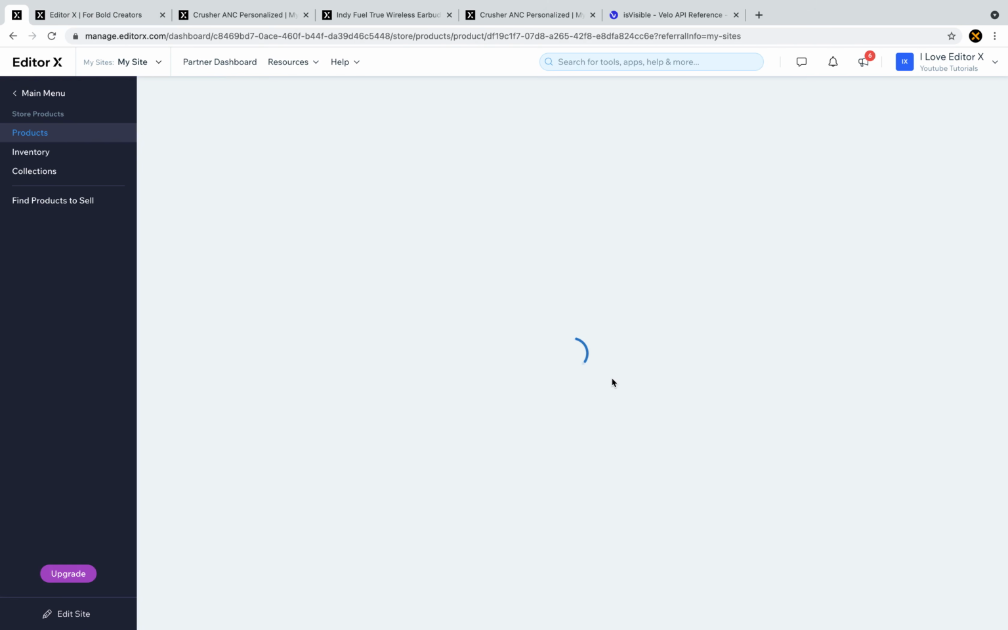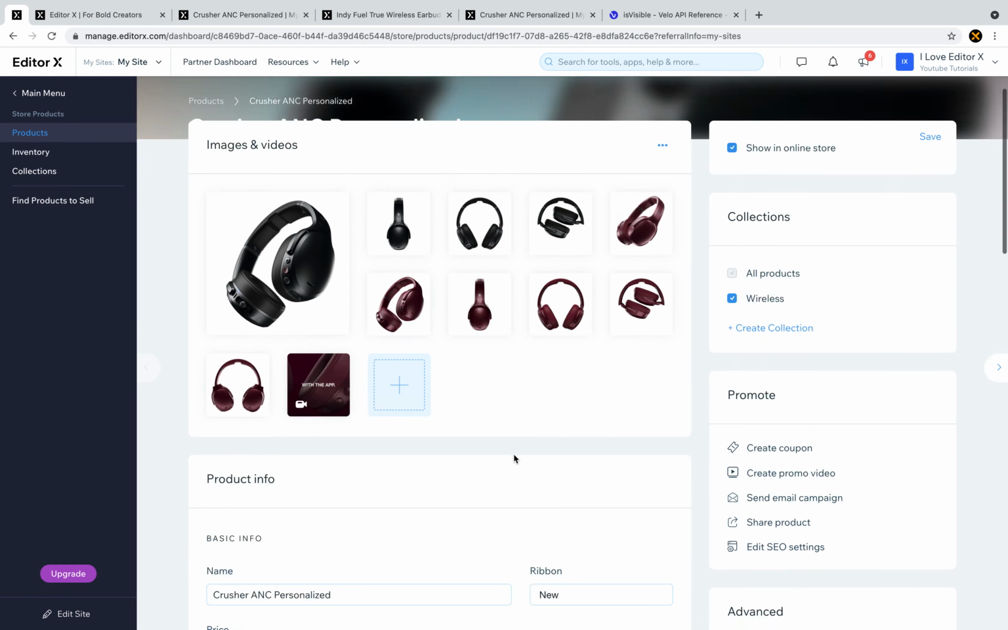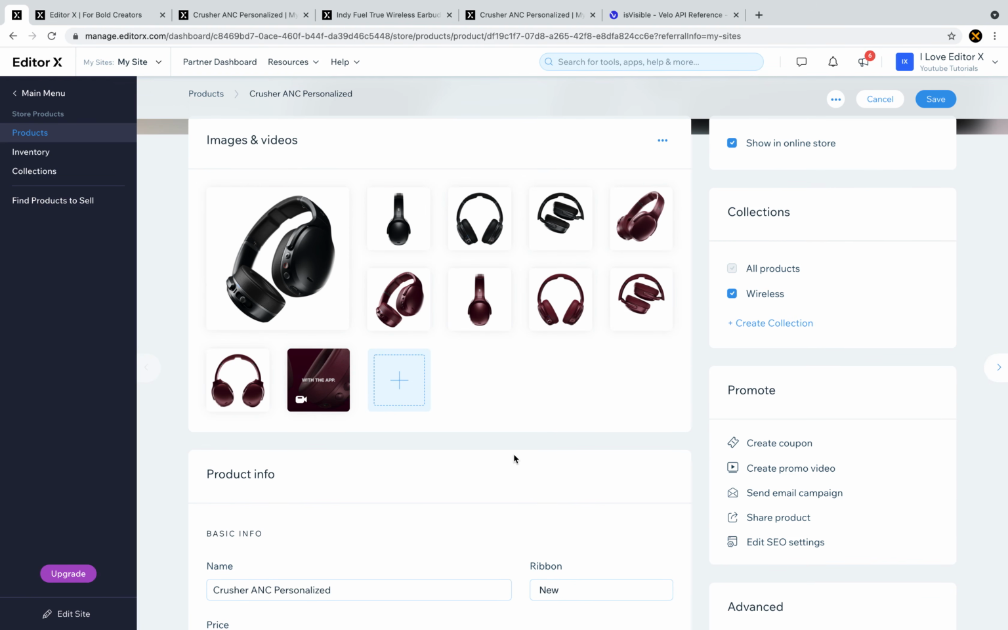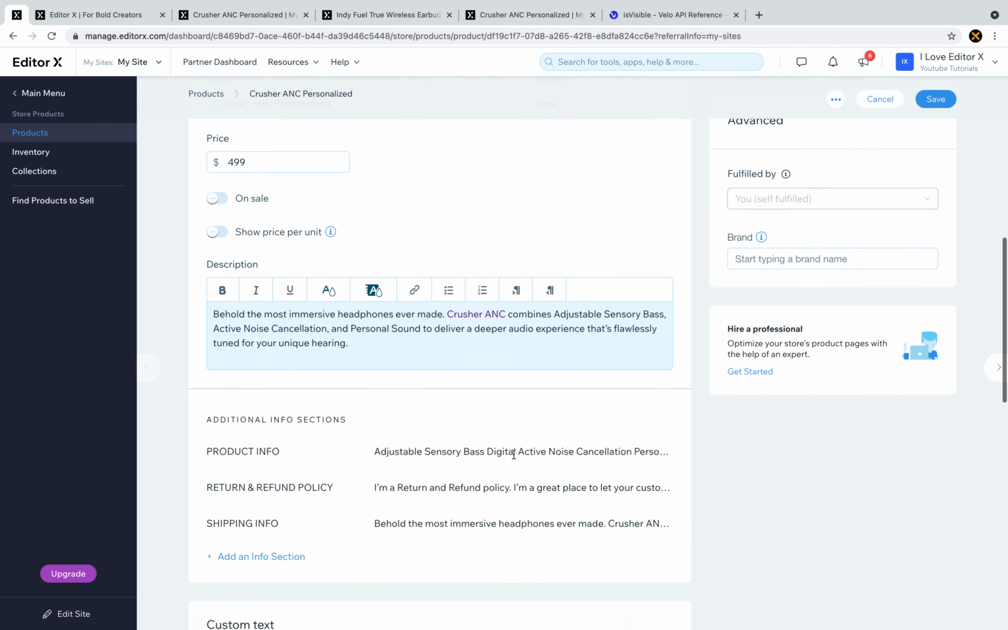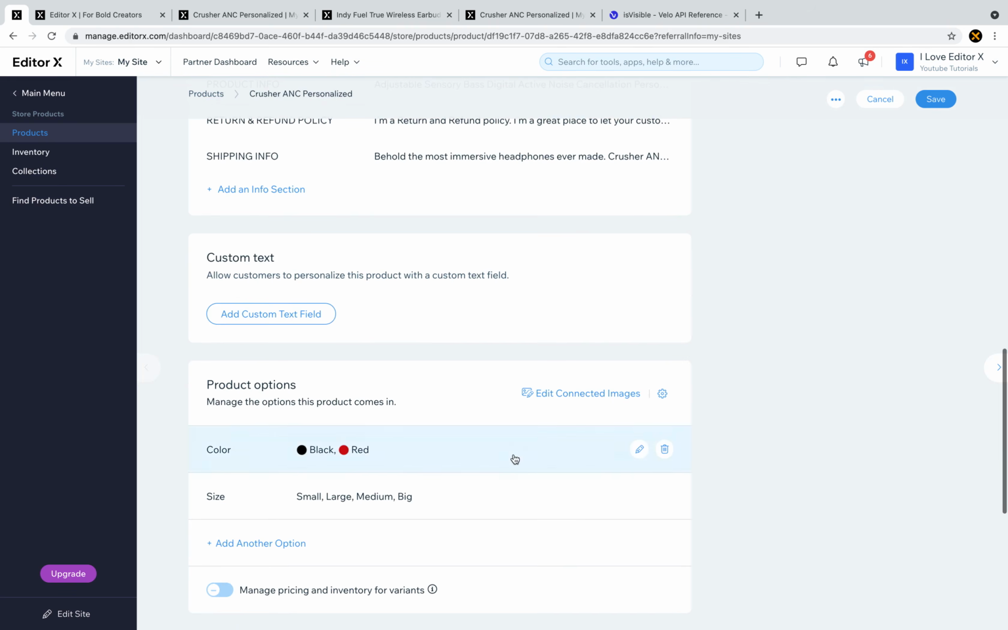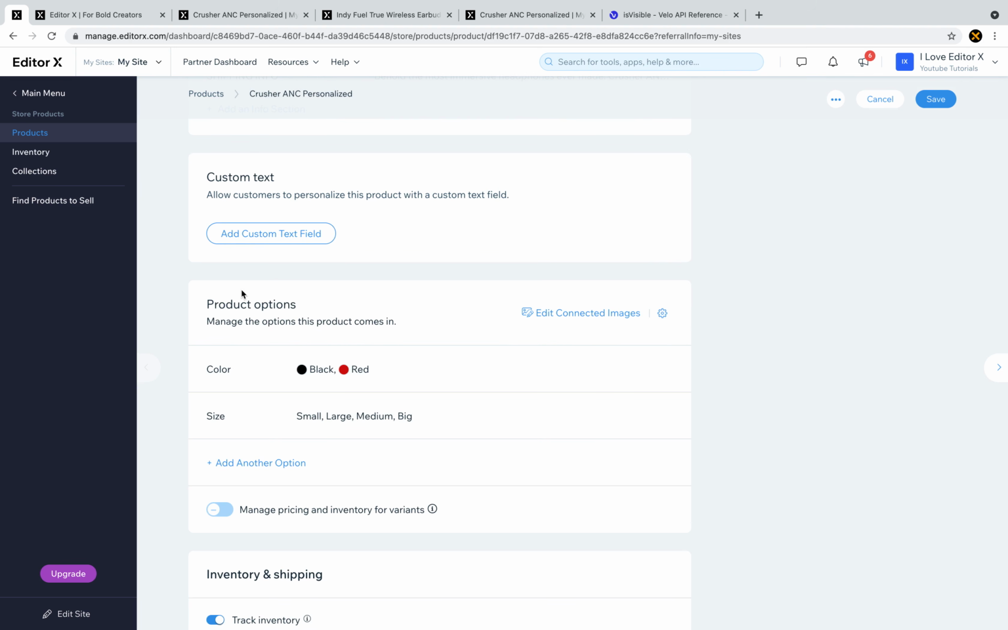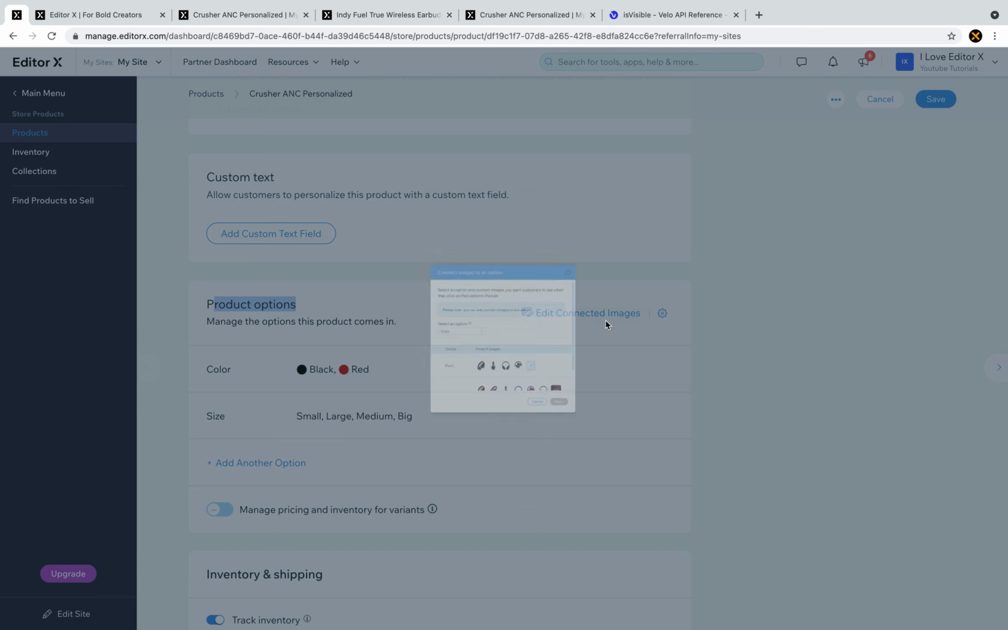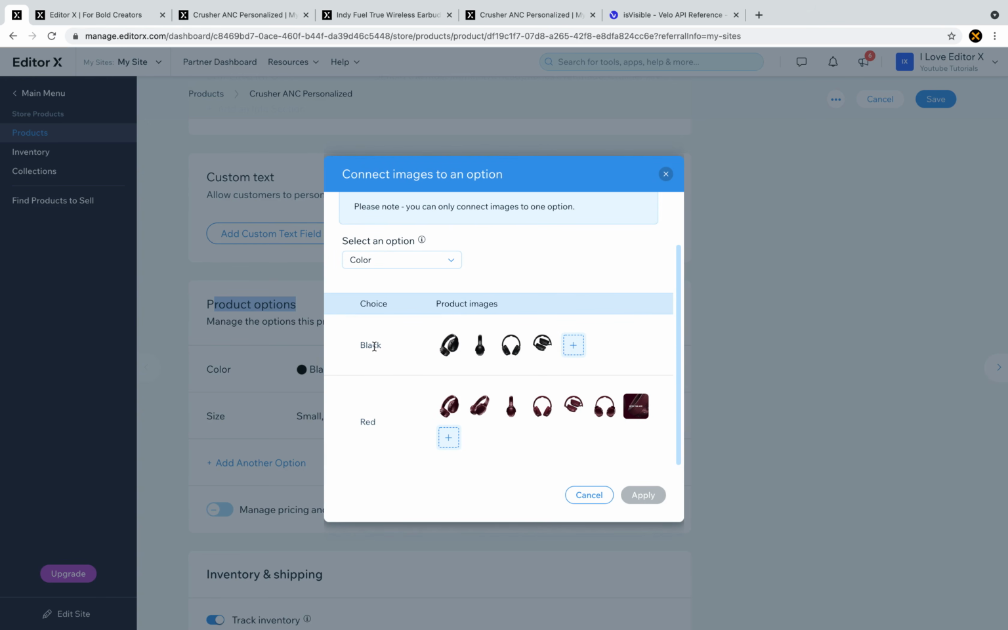So for each product you can make the user select a specific color and then display only the items in these colors. Okay, so if I go to the product option, I have here edit connected images. You can see that I select the black and I add all the black images, and I create red and I add all the red images including the video. Alright, and you can add more.